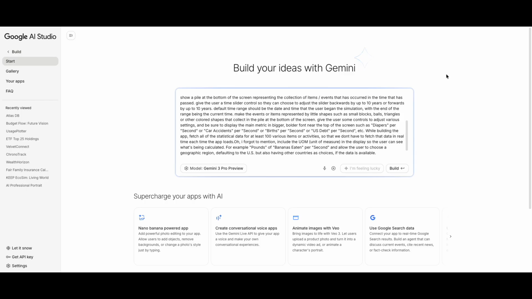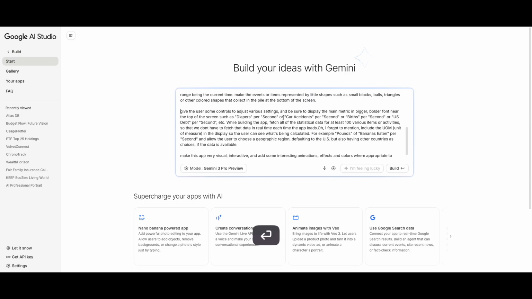Give the user a time slider control so they can choose to adjust the slider backwards up to 10 years or forwards up to 10 years. Default time range should be the date and time the user began the simulation, with the end of the range being the current time. Make the events or items represented by little shapes such as small blocks, balls, triangles, or other colored shapes that collect in the pile at the bottom of the screen. Give the user some controls to adjust various settings, and be sure to display the main metric in bigger, bolder font near the top of the screen, such as diapers per second, or car accidents per second, or births, or US debt.